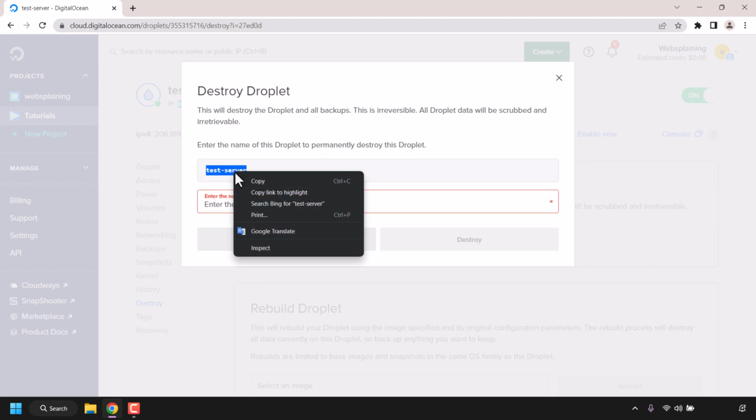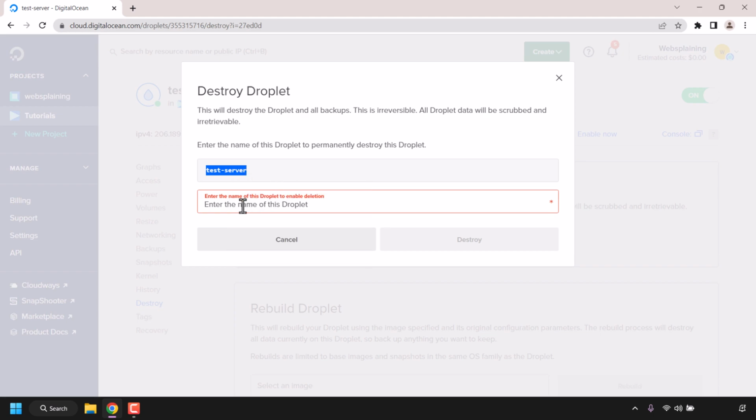So what I usually do is just copy my droplet's name, and then I'll navigate to the text box underneath, left click on it, right click, and then click on paste. Once you've done that, at the bottom right, there'll be a red destroy button. Click on it to continue with the process to destroy your DigitalOcean droplet. So that's exactly what I'm going to do. I'm going to click on destroy.